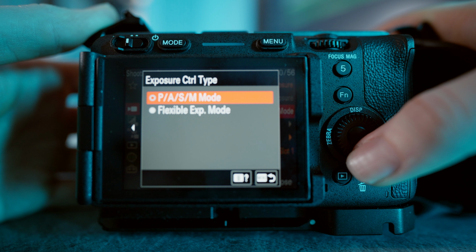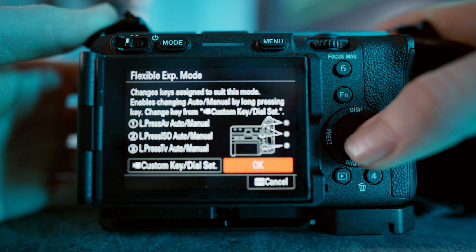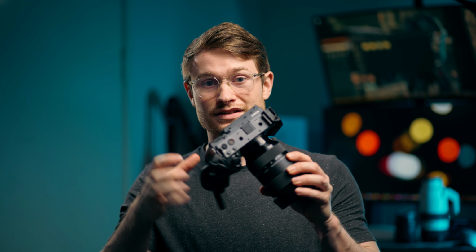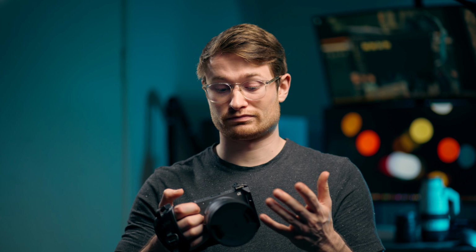Now you can select the normal PASM modes, but then the default is actually flexible, where your adjustment for ISO, aperture, and shutter speed can either be manual, and then if you hold the designated button, it'll switch over to automatic. And then that particular setting will be adjusted automatically, which is nice compared to, say, putting it in aperture priority or shutter priority or manual, and then you don't have that sort of control. I haven't used that setting. It does seem good in theory, but I've just been shooting manual for literally everything.